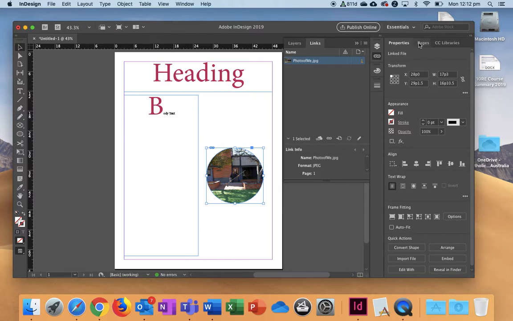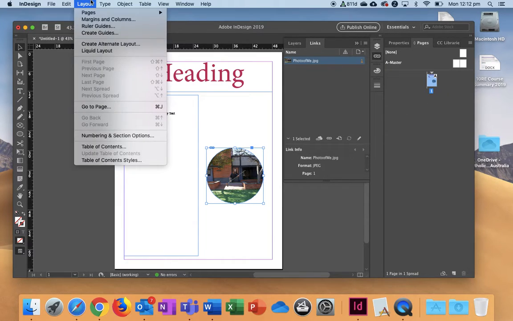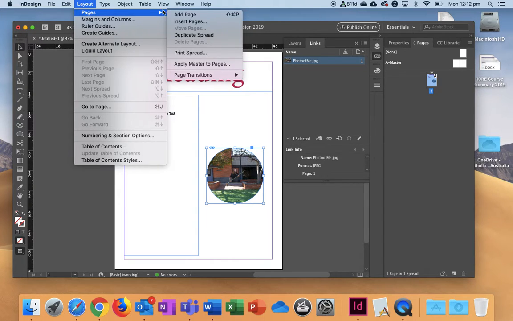Now, another thing is that if I had more pages, I'll go to the Pages tab. At the moment, I've just got the one. If I want to create more pages, I go to Layout, I go to Pages, and I can add pages. I can duplicate this particular page, and I can apply a master page. So once I put all the hard effort into one, know that I can duplicate it, and then I can start tweaking. So it makes life a lot easier rather than starting from scratch all over again. Always use those cheats when you can.